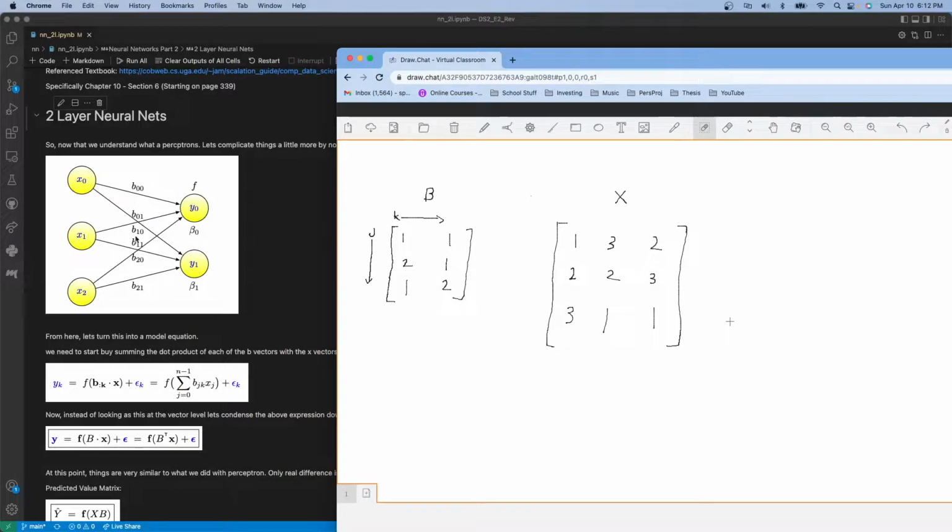We have the j's on this side and the k's on this side. So we're going to take b at j, where j is the row ID and k is the column ID. And we're just going to take each of these b's and dot that with one of the input columns. Then we're going to take the sum of all of that, activate it, and then add our errors, and that is going to give us our output, our y in this case.